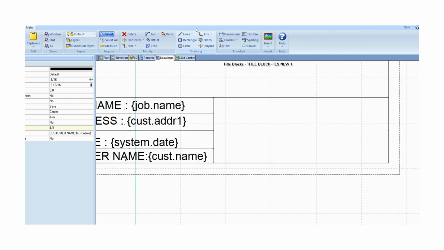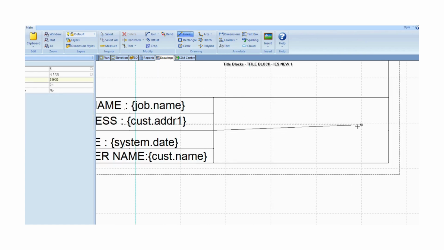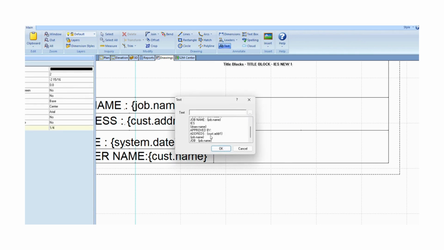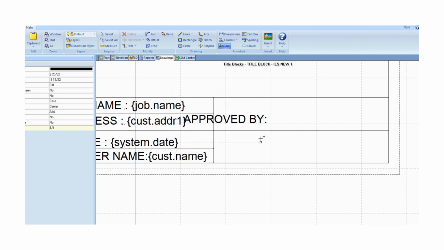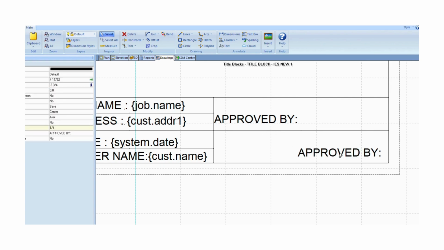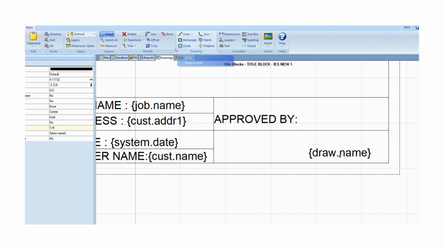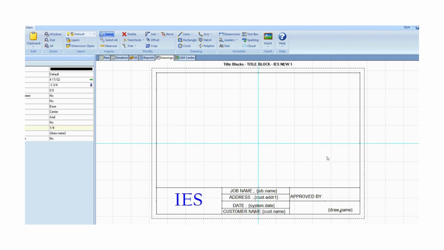So now here I'm going to use these two compartments, and I'm going to give it as approved by. I'm copying this and then selecting this. Like the sheet name, the sheet name which is displaying will display here. So I have just created a simple title block now. We are going to see how these formulas work. I'm going to press escape.